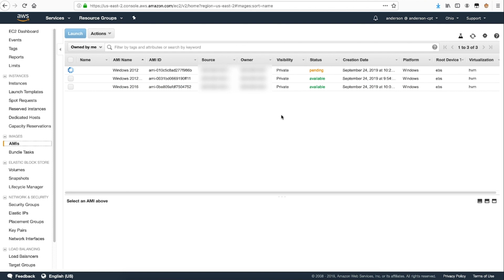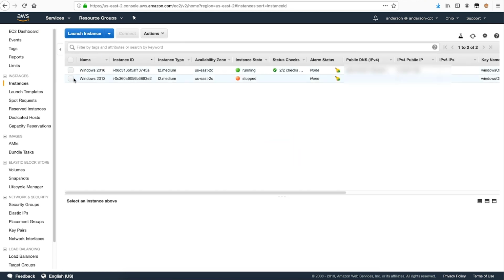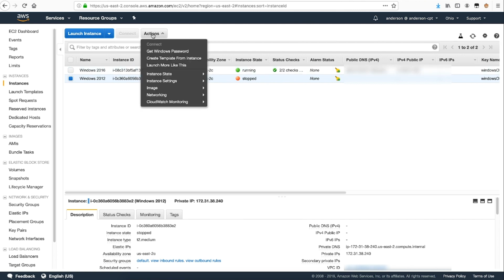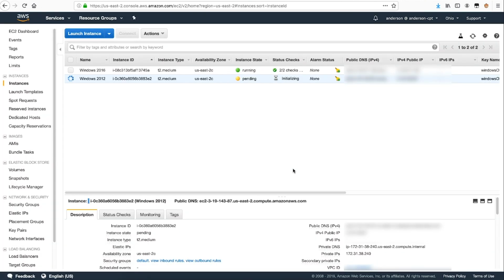After the image completes, you can start the instance you previously stopped. Go back to the EC2 dashboard and wait until the instance is running. Select the instance, click Actions, Instance State, Start. Click Yes, Start, and wait until the instance is running. Now we have a Sysprep image which can be used to launch a new instance.